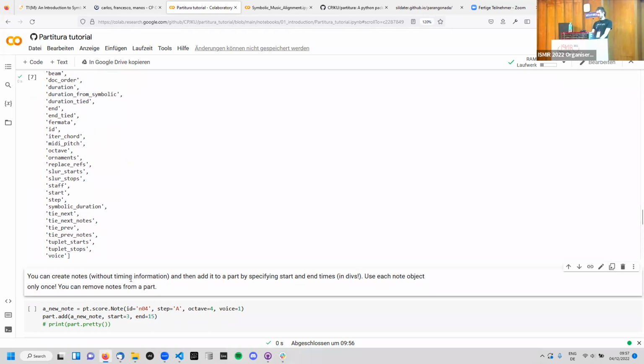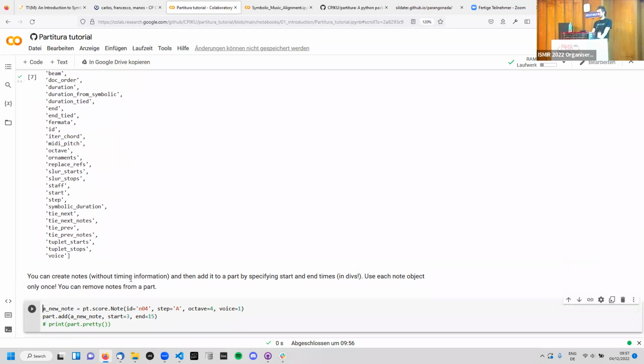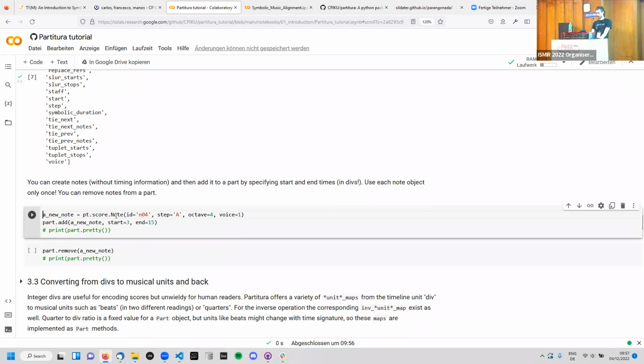We can, of course, create new notes using Partitura. We do this by using the class partitura.score.Note. We give it an ID and pitch in step and octave information. We also give it a voice in this case. Note that the note itself doesn't yet have a position on the part, which is created like a free floating note, and it will only have an onset time and a duration once we add it to the score.